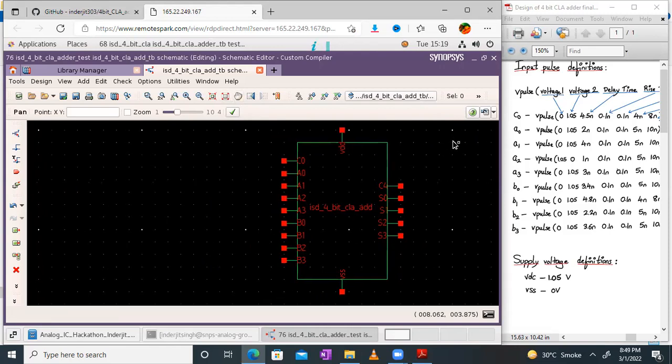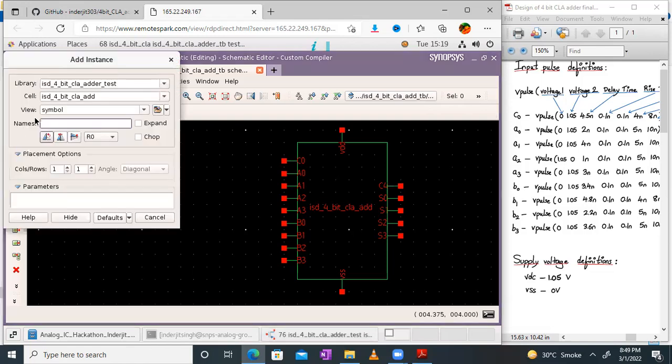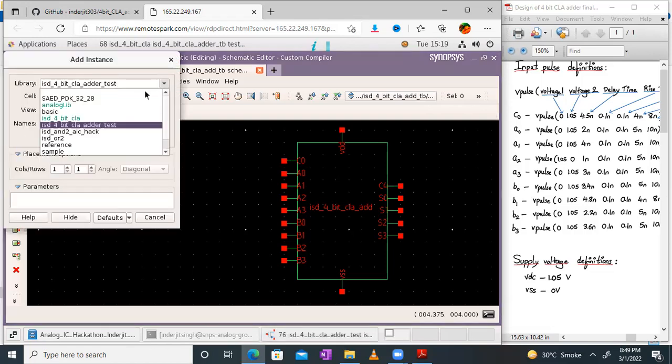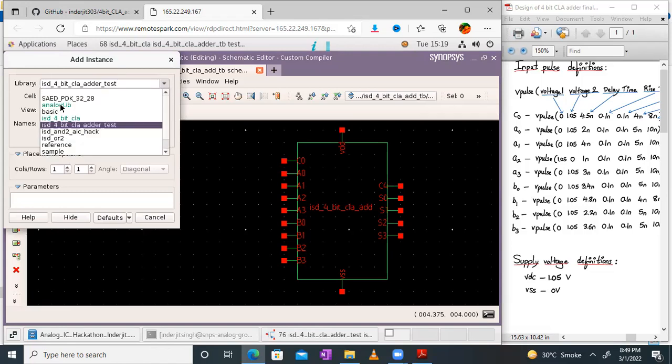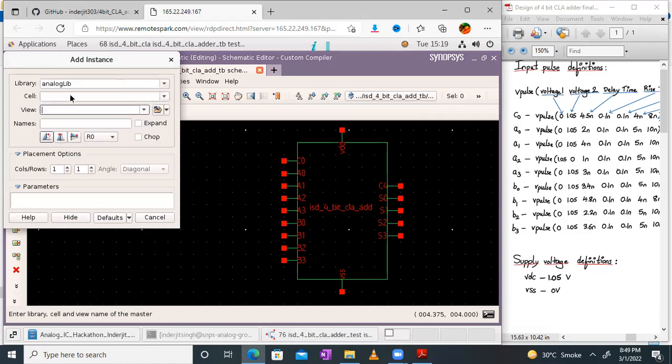Let me orient it properly. And now let's start. Okay, so you have to go to the instances, and now you have to select the library analog lib, because the V pulses and VDC are over there. And then from here, I will type VDC.